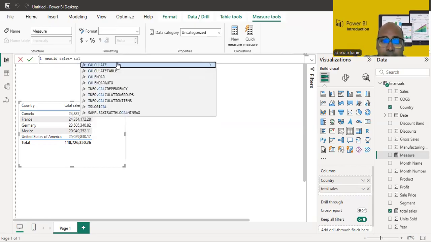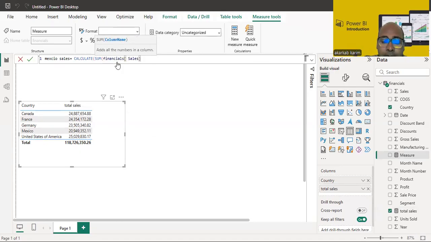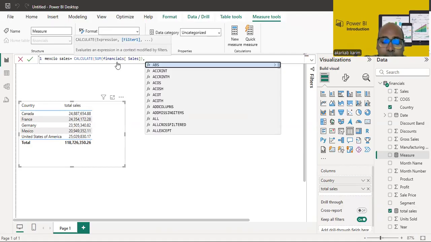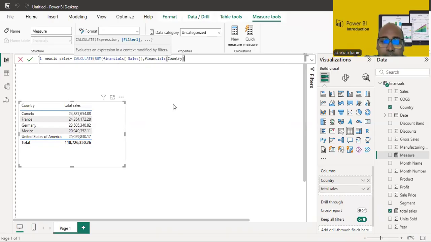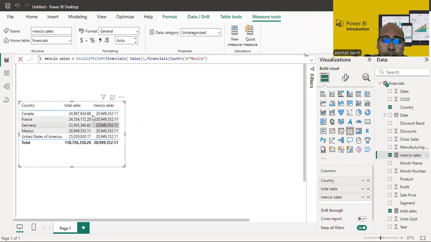equal to CALCULATE, sum of sales, and for country of Mexico. Okay, let's add these sales of Mexico in our table and see how it works. So we see the sales of Mexico exist on all the rows of the table.